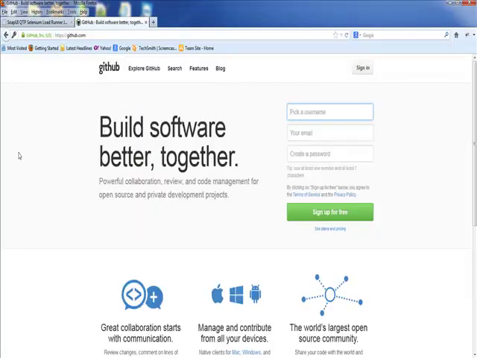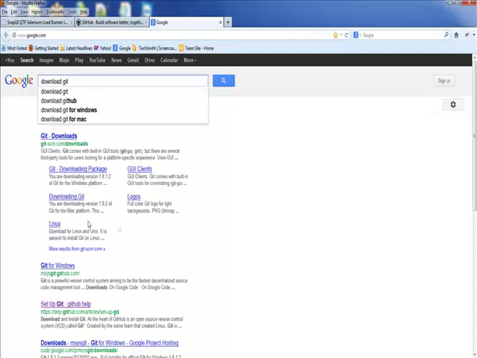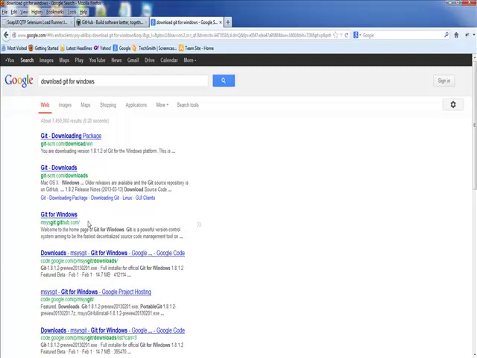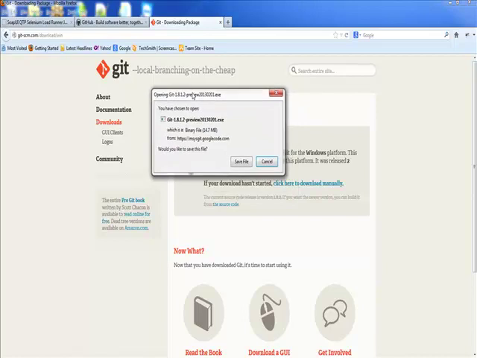Now I'm going to show you how to set up a local repository on your machine. To do that, it's a simple process. You just go into Google and say download Git for Windows. So here it is, download Git for Windows. When you do that, you would come across any one of these sites. You could go in there and download Git for Windows.